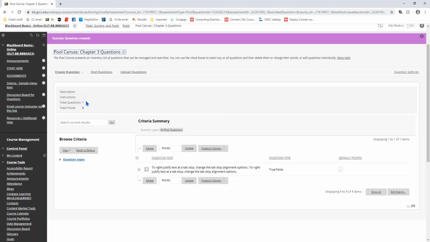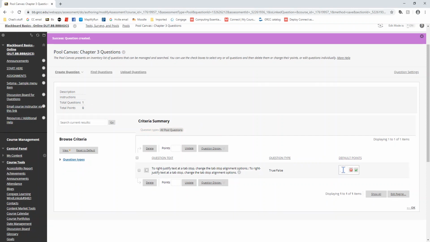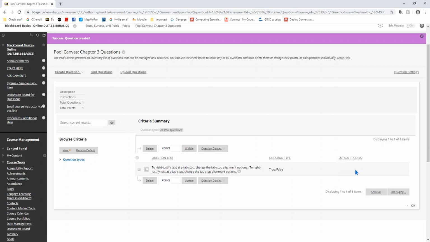The pool now has one question. At this point, here is the question. Notice there's no point value assigned yet. I can go ahead and type a 1 or a 2 or whatever point value I'd like in the default point value. Hit the green check mark to accept that. Now this question has a default point value of 1 for the question when it is asked.